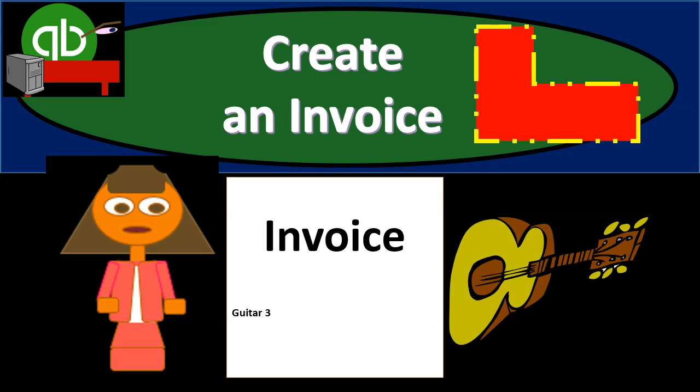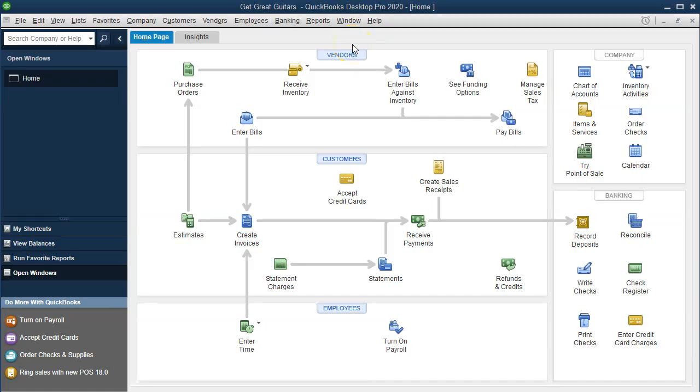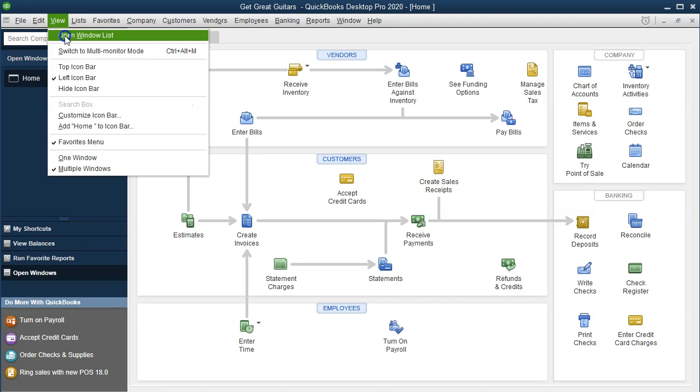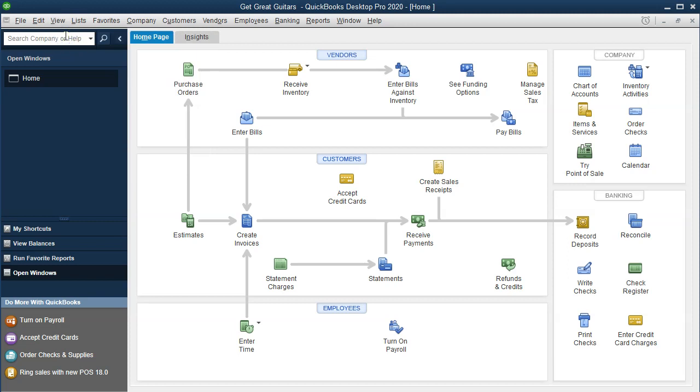In this presentation, we will create invoices within QuickBooks Pro 2020, QuickBooks Desktop 2020. Here we are in our Get Great Guitars file. We currently have the Open Windows open. You can open the Open Windows by selecting the View dropdown and the Open Windows list. We're going to be creating invoices.